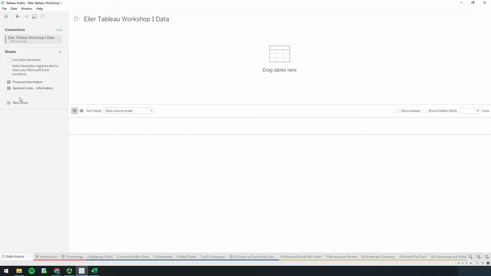Now, there are times where you don't check that box and everything will work fine. But I've had enough times where I haven't checked that box, stuff didn't work that I tried to make later. And so just go ahead and always check that Use Data Interpreter box. What that's going to do is Tableau is going to go through all the different columns in your Excel and try and figure out what type of data is in those columns and that sort of thing. So just check that Use Data Interpreter box.